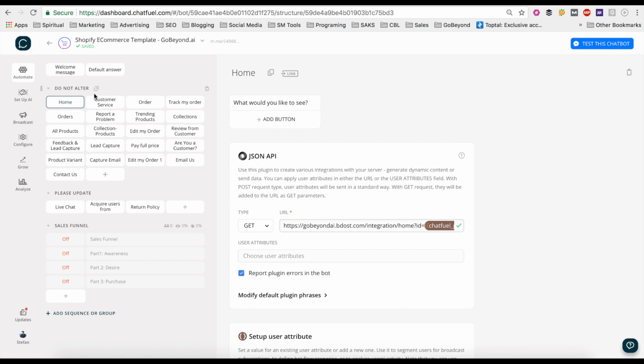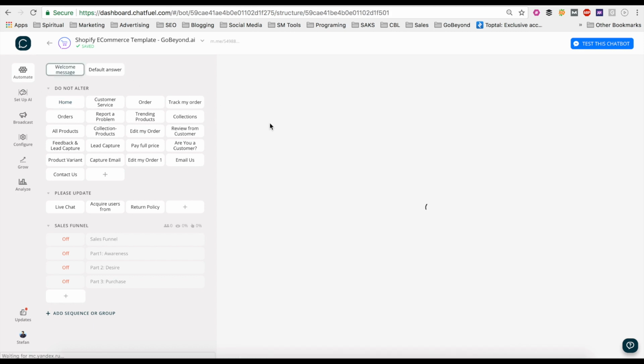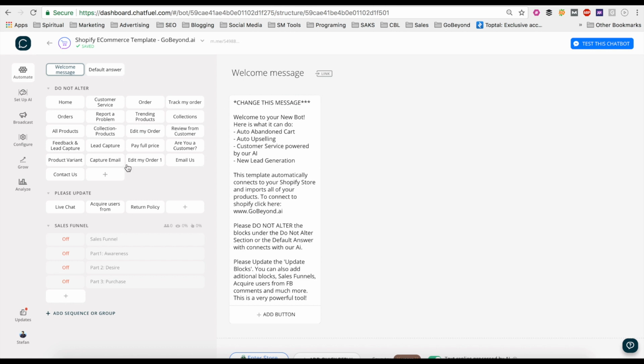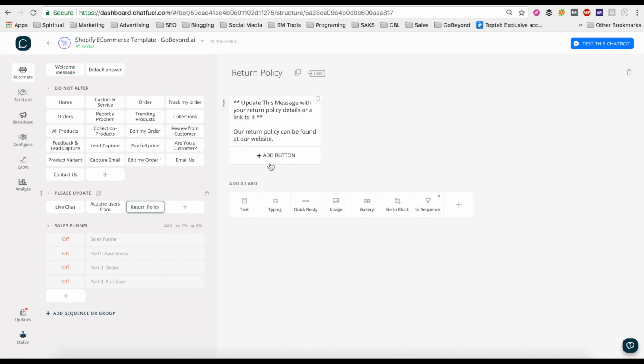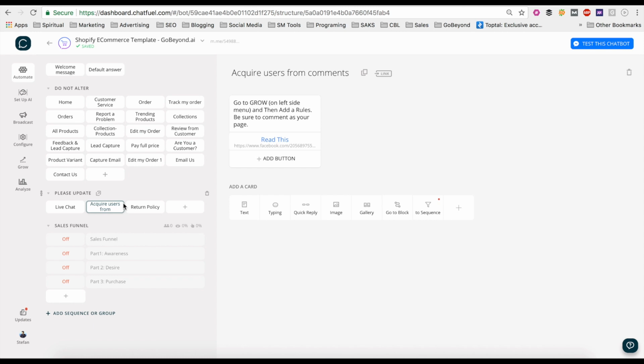Now, the next thing you want to do after you've updated your home message is update these fields. First is your return policy. Like, what is your return policy? You could put it in here. And then this piece is just a little comment on acquiring users from Facebook ads. You could always read on how to do this. I will show you how to do this in this video. And if you ever forget, you can either rewatch this video or you can read this article from Facebook that shows you how to set that up.